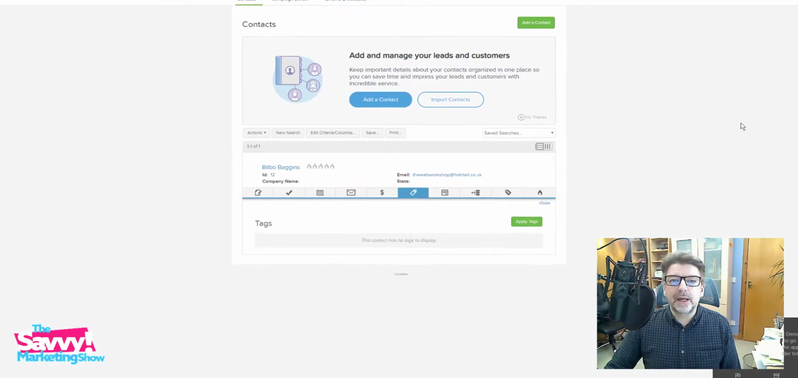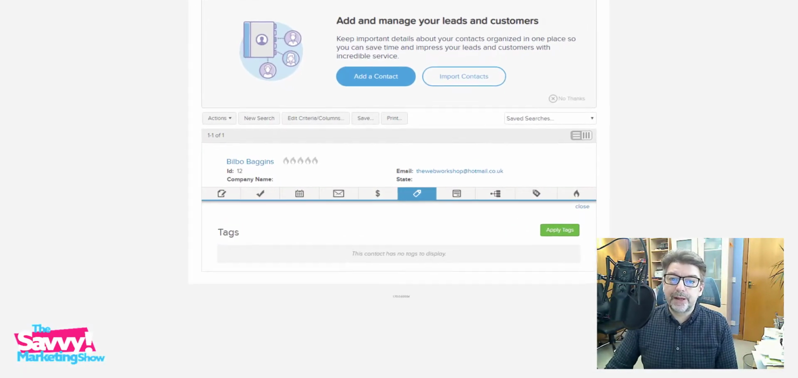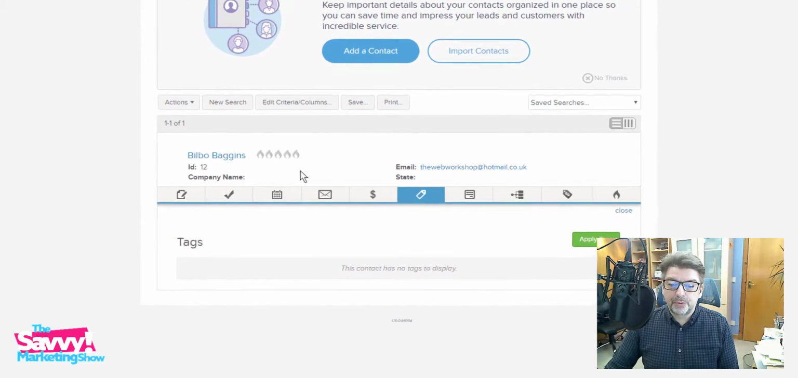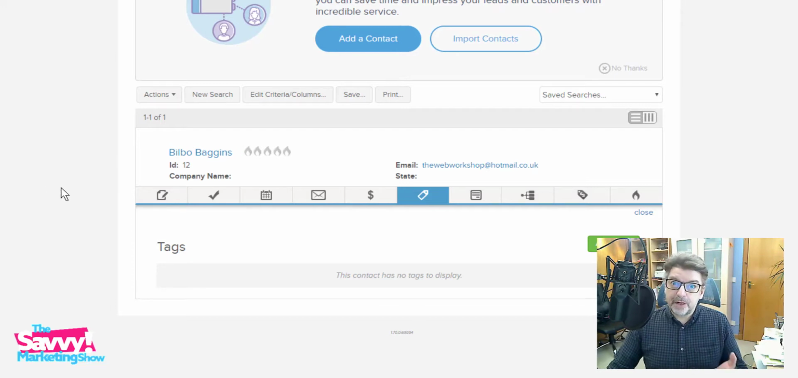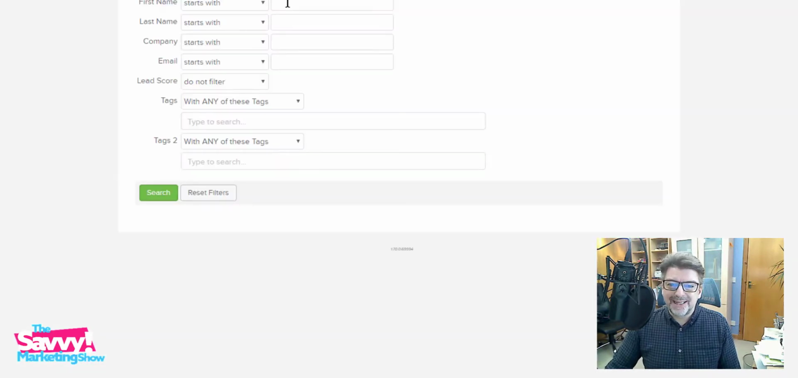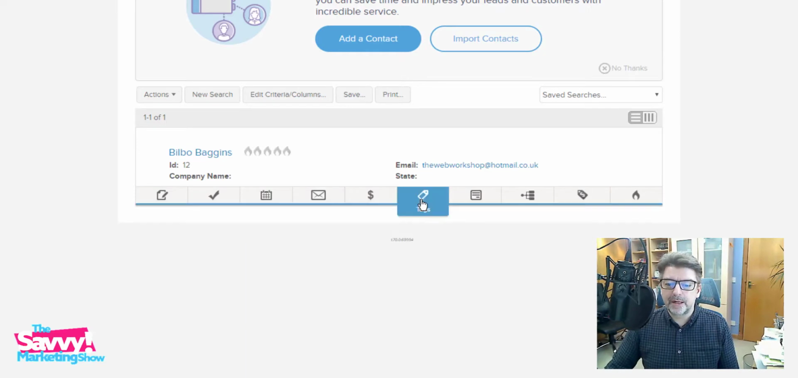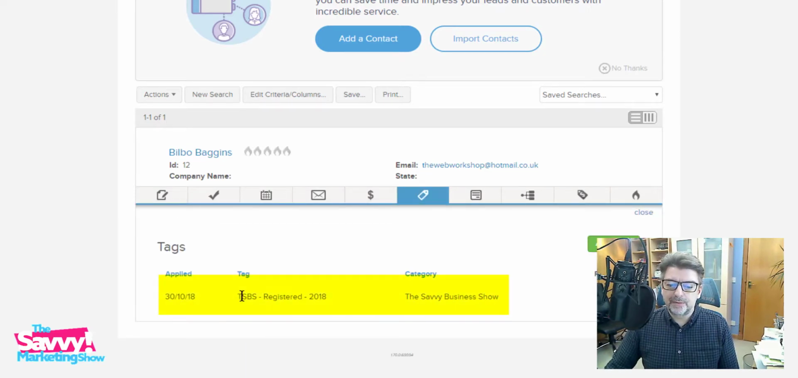Now, we're using Infusionsoft as our CRM system, and here we've already got a contact record set up on Infusionsoft for Bilbo Baggins. If there wasn't already a contact record, then that could be created automatically. If we just refresh his contact record, and search for it again very quickly, and bring that back up, you will see that we now have a new tag.